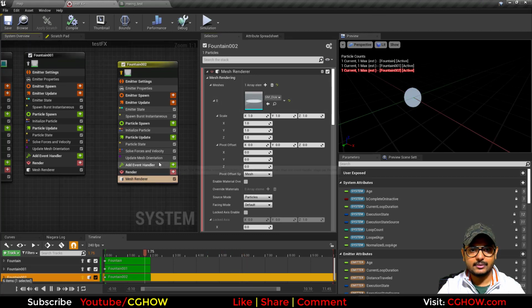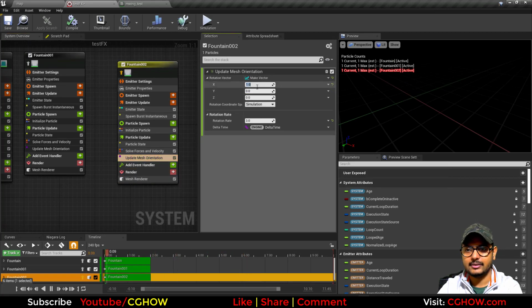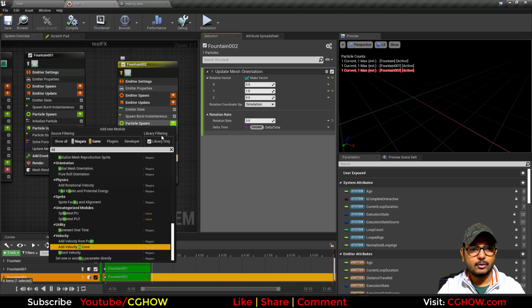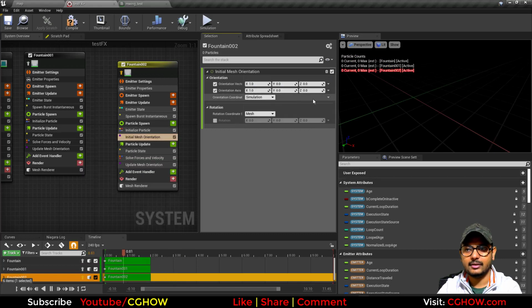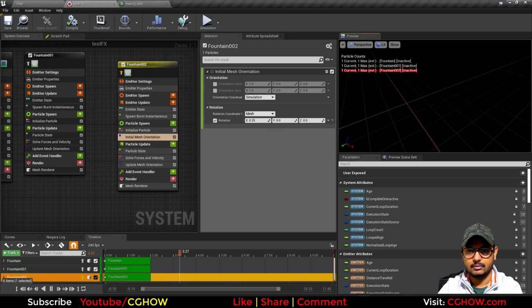So we have this disk but rotating on a different axis. Oh, actually this axis is correct, but the initial rotation is not correct. So 0.25. Why is it not working?